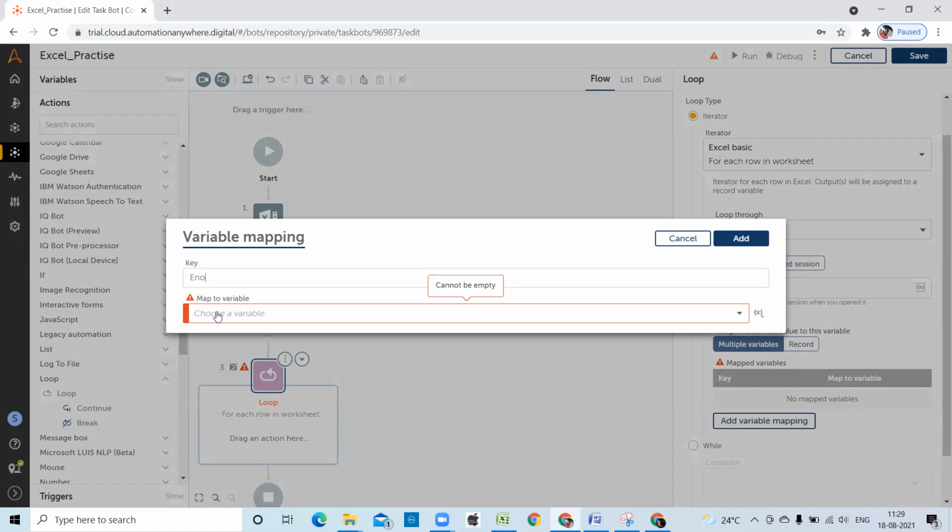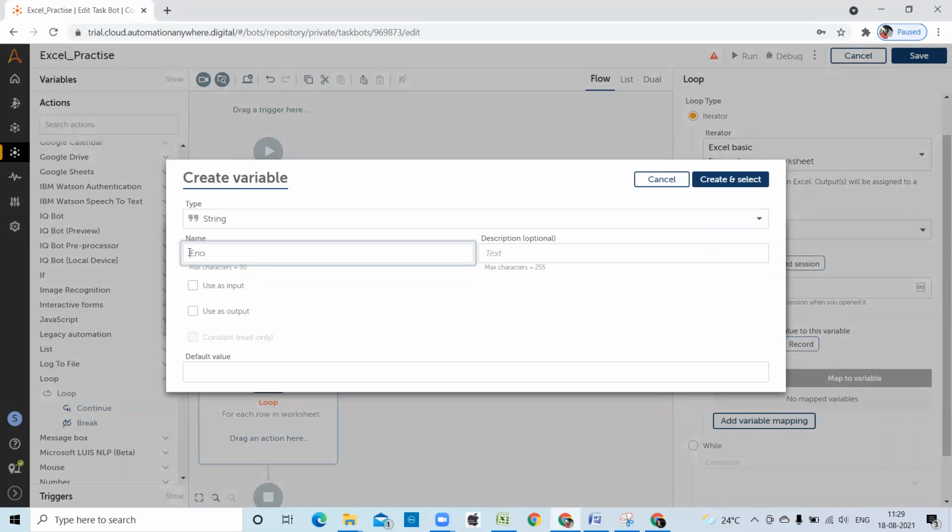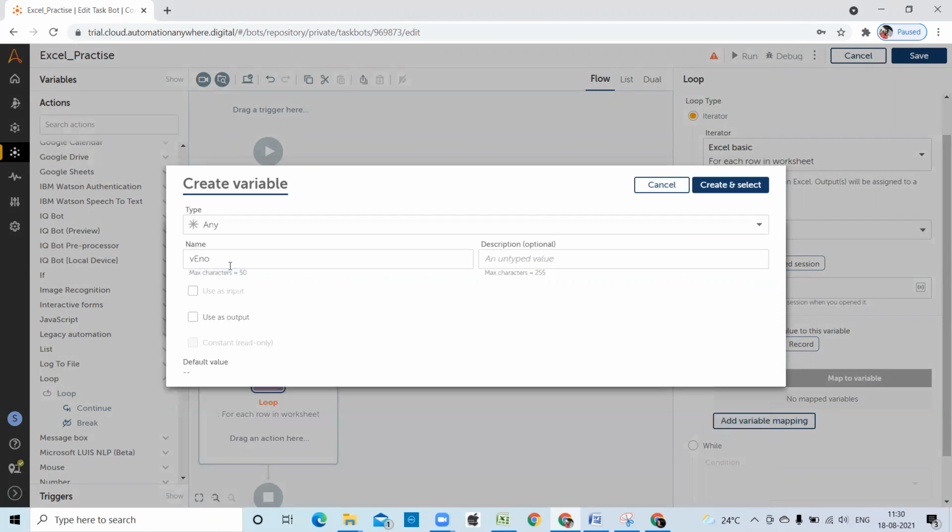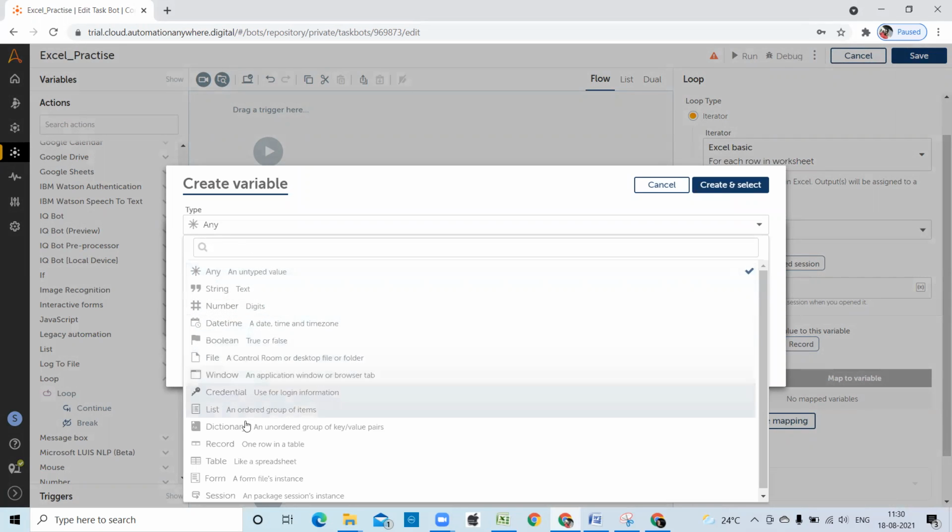Now I have to store the data, right? If I'm selecting, nothing is there here. So I'm creating one variable. Just come here, select here. So V employee number. So you can see type. The type of the value I'm storing into the variable, we have to represent here. I'm selecting any. So if I'm selecting any, I can store any type of data into this VENO variable. Like string type, boolean, date and time, we can see multiple types of variables we can create in the 2019 version.